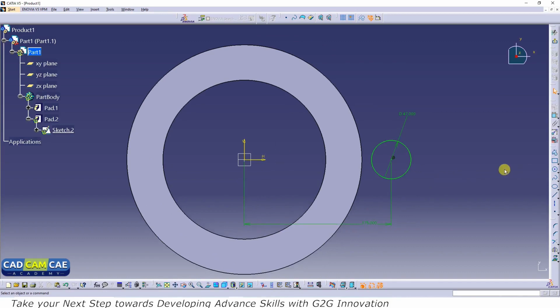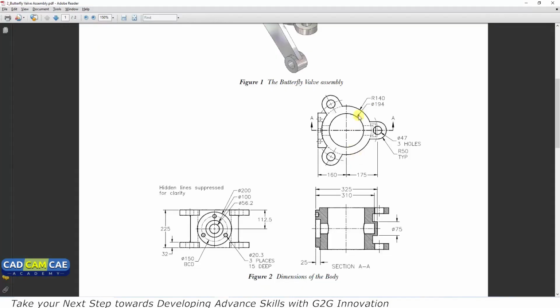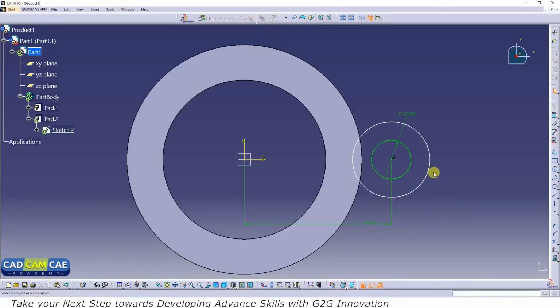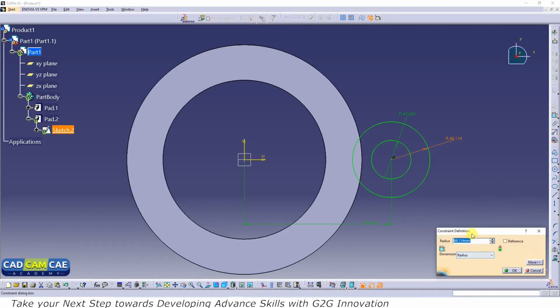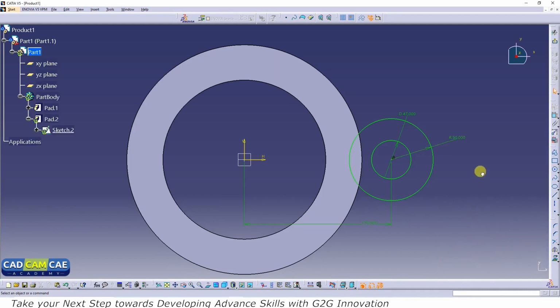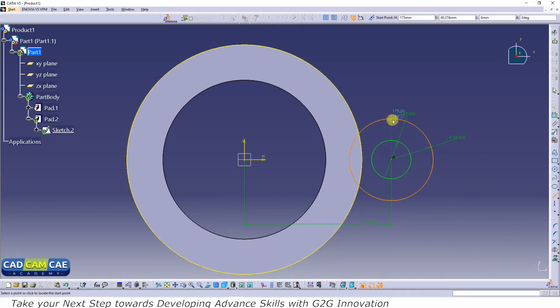Okay, now let's create one more circle, and from the center of this circle, we want it to be 50 mm in radius. Okay, so let's give the dimension to this, 50 mm in radius. Okay, let's project this by using Project 3D Element and create two lines that are tangent to this circle, and it is intersecting this projected circle. Let's create one more line.